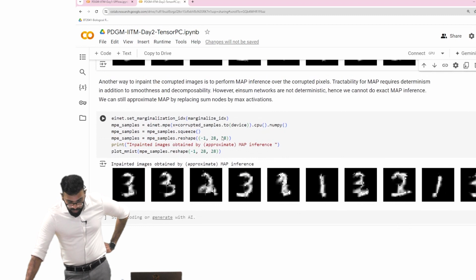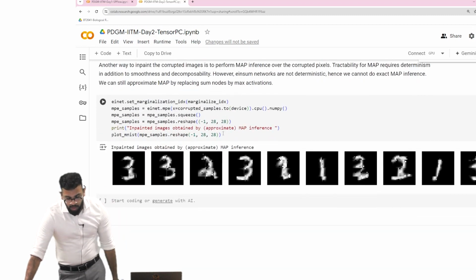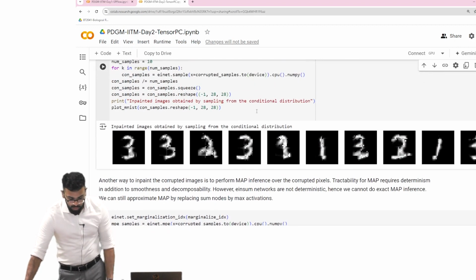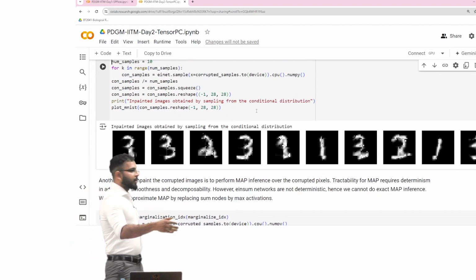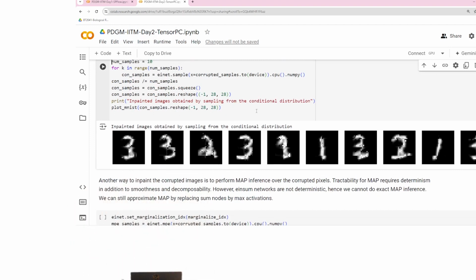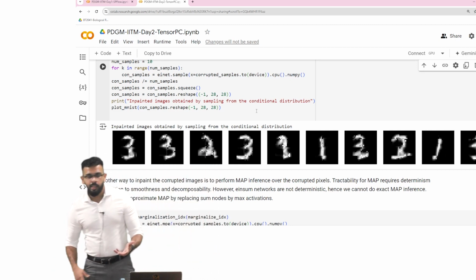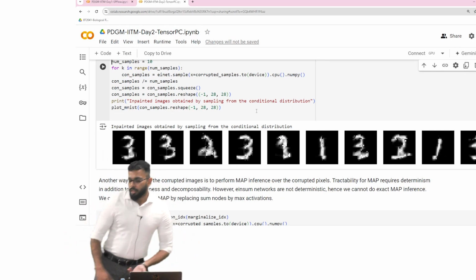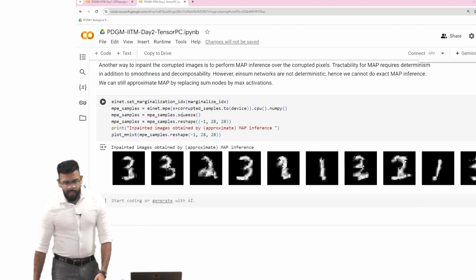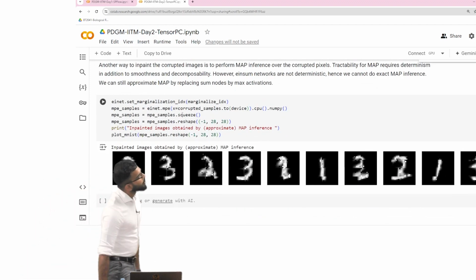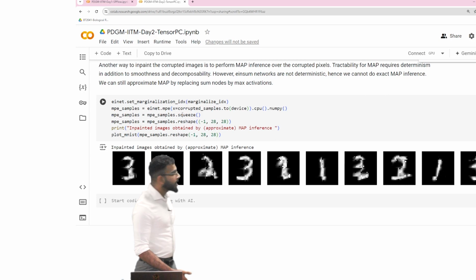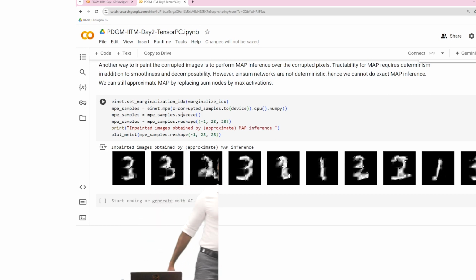So you can also do approximate MAP with this model. The first example is just generating from the conditional distribution, P of corrupted pixels given non-corrupted pixels. You can also do MAP inference, where you look for the values of the corrupted pixels that maximize this conditional density. When you do that, you tend to get slightly better in-painting results. But the whole point is, when you have scenarios with occlusions or missing things, having a tractable model is very useful. So you can play around with this.